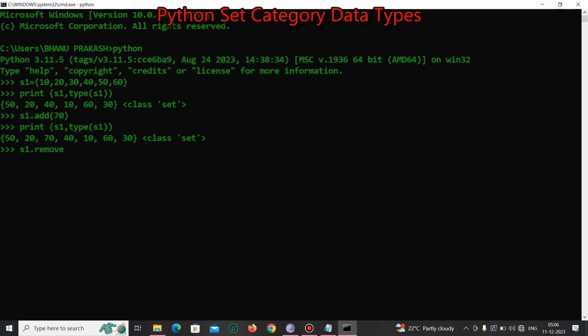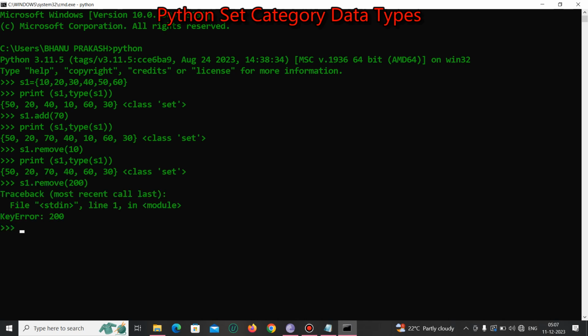Similarly, we can remove elements from this set. s1.remove(10): I am removing the element 10 from the set. The element was removed. Again if I print s1 comma type of s1, the element 10 was removed. If I type s1.remove(200), 200 is not there in the set, so what type of error do we get here? We get a key error.